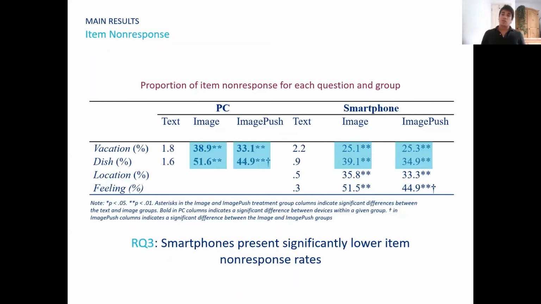For the third research question, we see the contrary to what we saw for breakoffs. Now, smartphones present significantly lower item non-response rates.